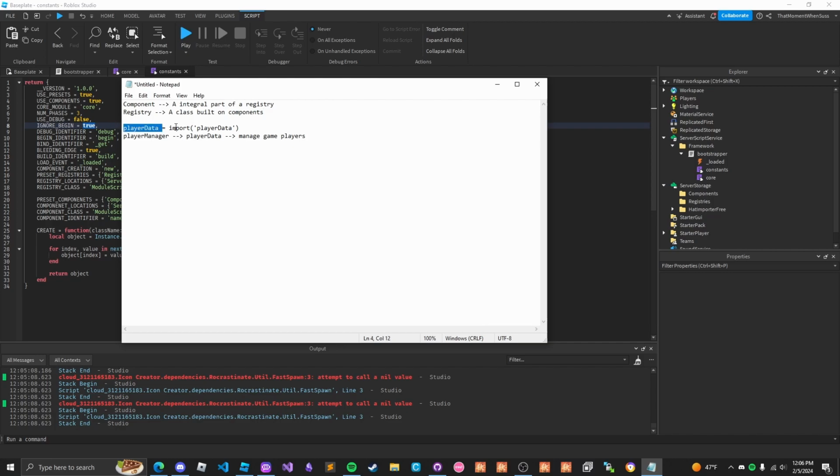So we have a player data, which is import player data. This would be a component. And the player manager would use player data to manage the game players. It's this simple, but it can really help with workflow. And I'm going to show you how.